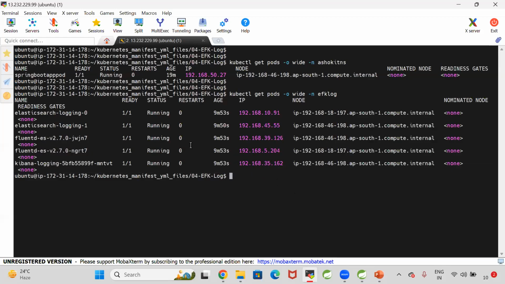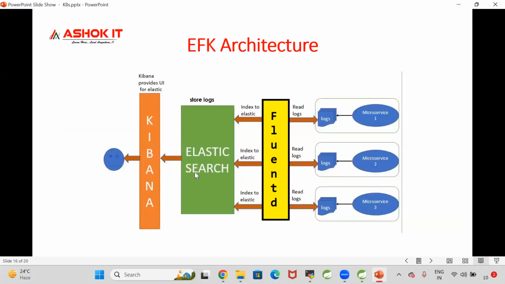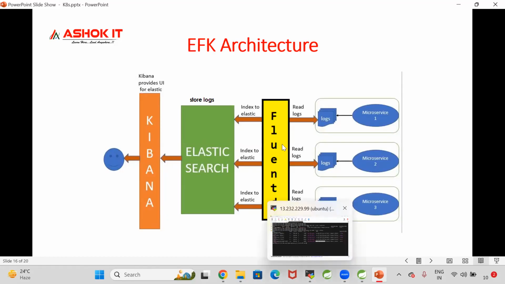Kibana is running. Elasticsearch is a stateful set. For that, 2 pods are there, right? One is a primary pod, another one is a replica pod. The primary pod is running on the first worker node, and the replica pod is running on the second worker node. So 2 replicas they have given. And Fluentd is running in the first worker node and in the second worker node because it is a daemon set. Kibana is a single pod, running on the first worker node. Where Elasticsearch is running and where Kibana is running is not important for us, because Fluentd should run in all the worker nodes, get the logs, and store them in Elasticsearch. Elasticsearch should give the logs to Kibana. You got it?